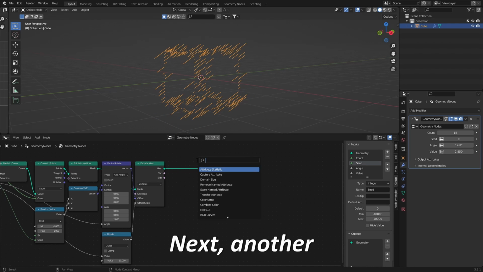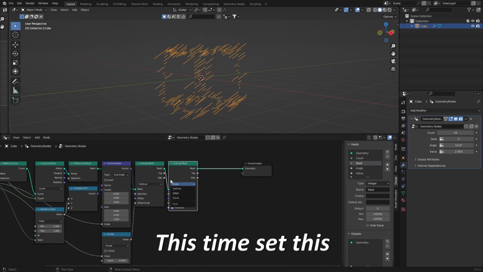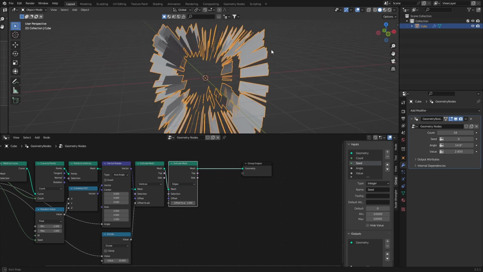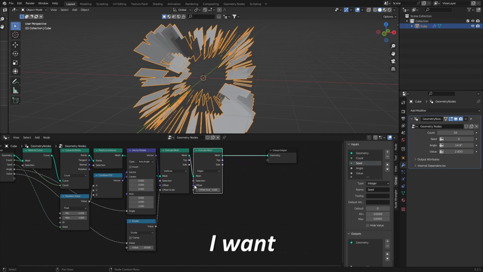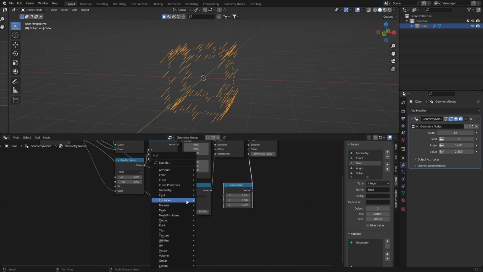So next, another extrude mesh. This time set this to edges. We get this. And I want the offset to be a combined XYZ. And basically just do the same thing.